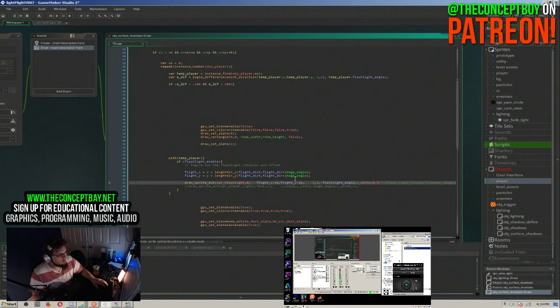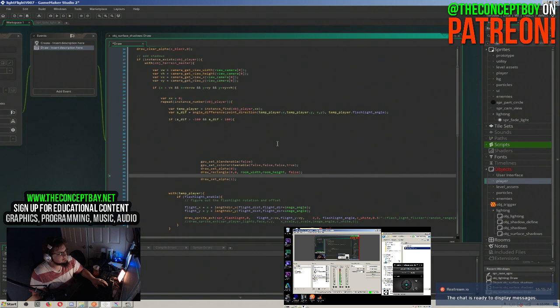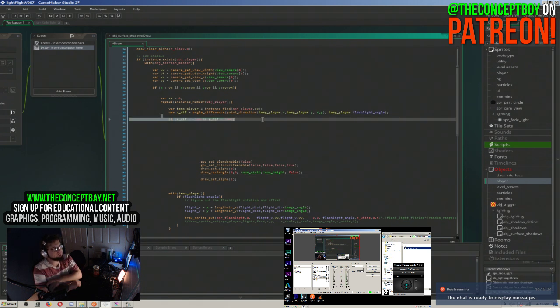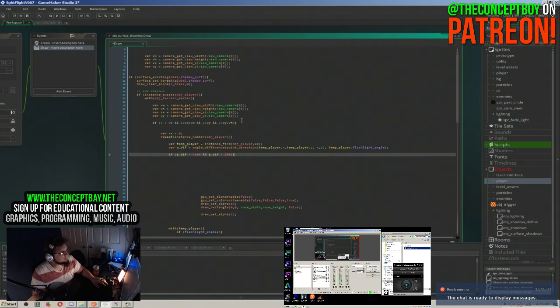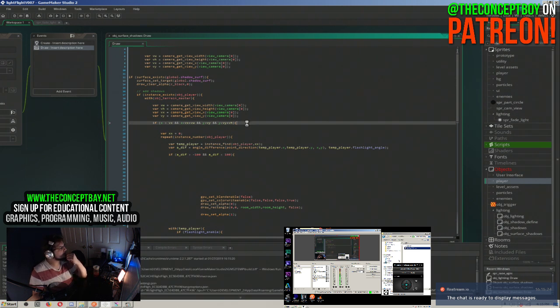Two. There's the angle difference. That's the physical angle. Temp by flashlight angle. Shadow surface.